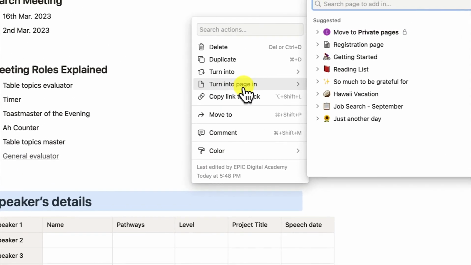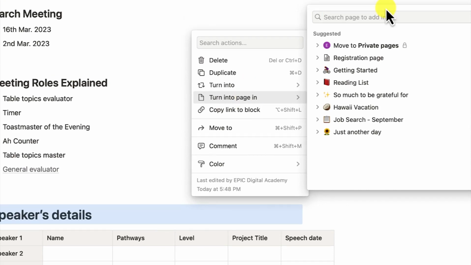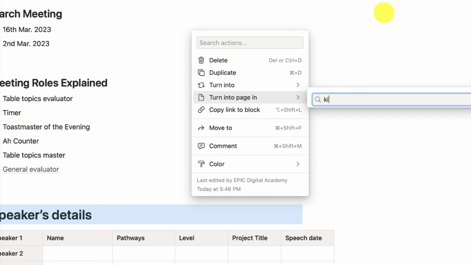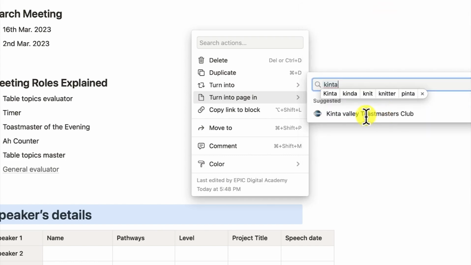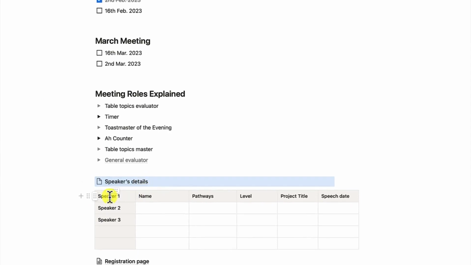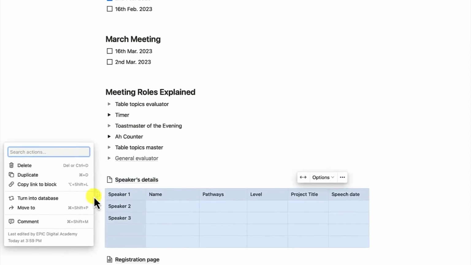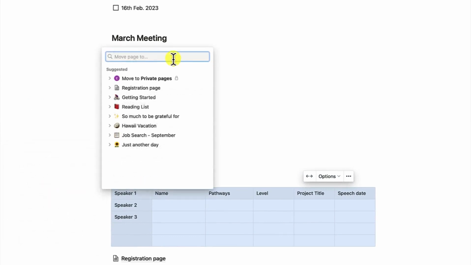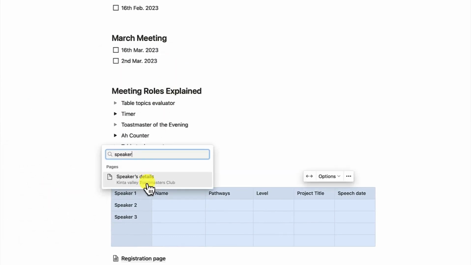This is page in page. So turn into a page in Quinta Valley. You can just search for Quinta Valley over here. You can see Quinta Valley Toastmasters Club. You just select this, and this now becomes a sub page within Quinta Valley. So you can move this one also. You can select from the six dots and say move to, and you can call it speakers detail. You can see it's speakers detail.